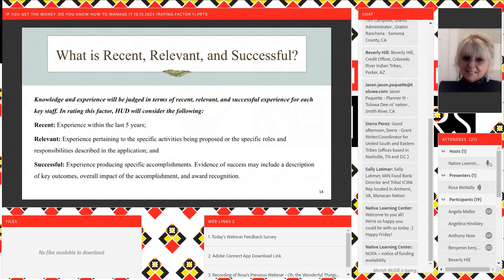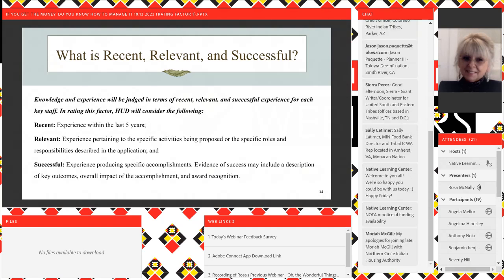Successful means experience producing specific accomplishments. So this is where I see the greatest level of weakness. I've had tribes reach out to me after they were not awarded and ask, would you mind looking at this for me? They'll send me a copy of their grant, and then what their score sheet was from HUD. And it's like, I can't understand this.